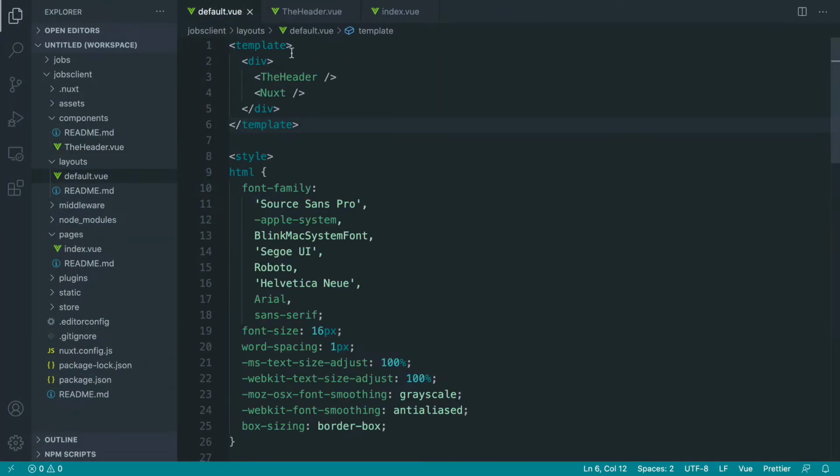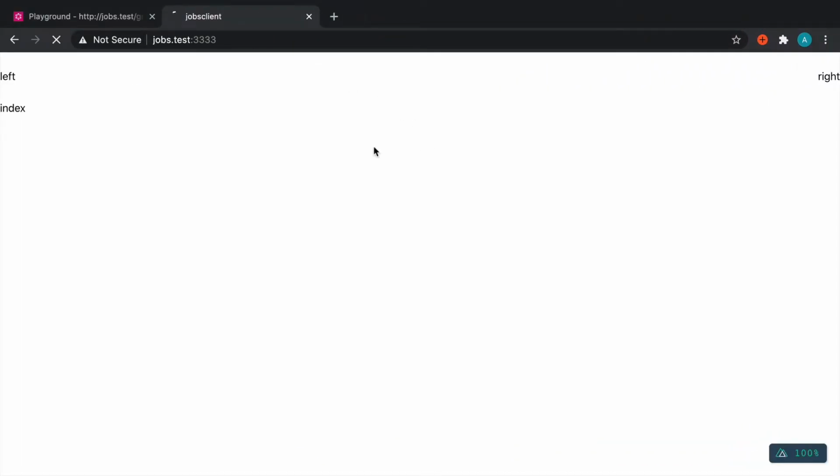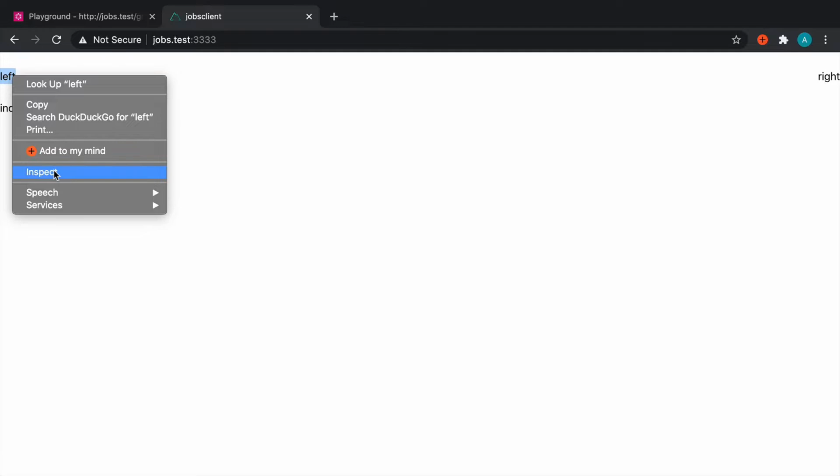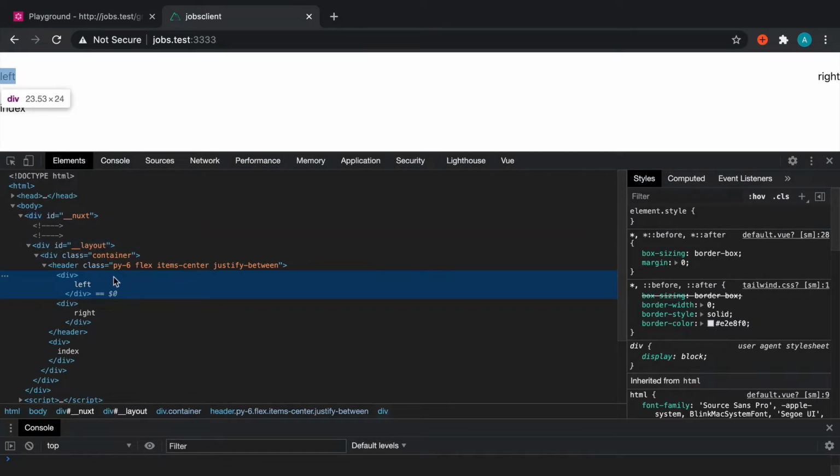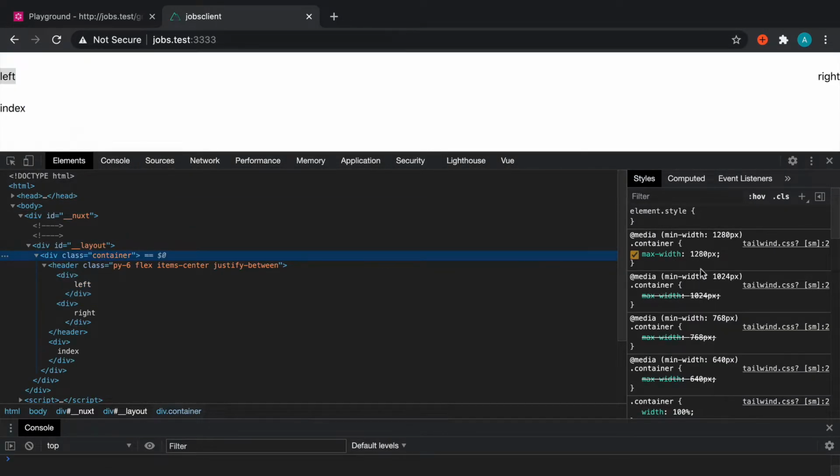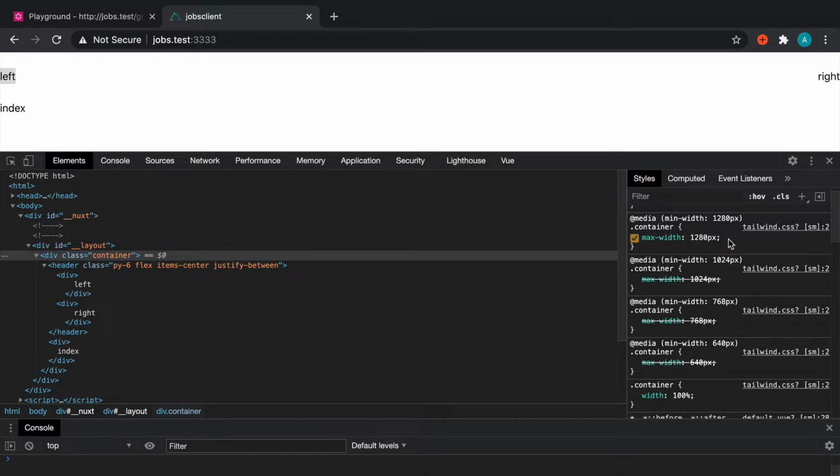Let's go over to our default layout and give the overall wrapper a class of container. Now what that will do, if we just take a look at that now and we inspect this, that's going to apply some styles here. So let's have a look, and you can see that this gives a max width for our container.